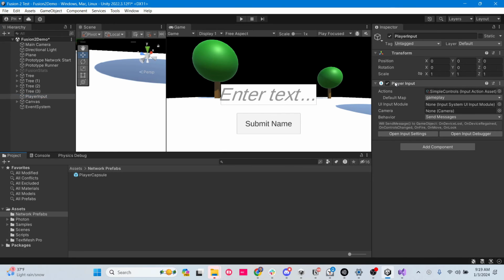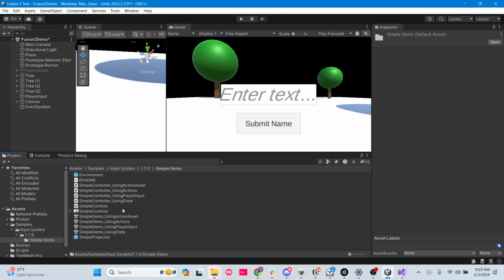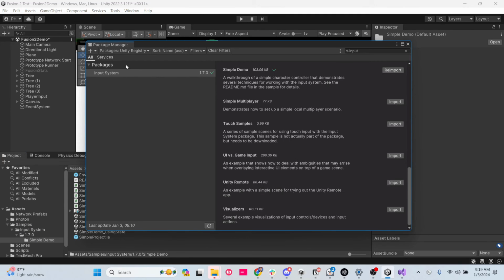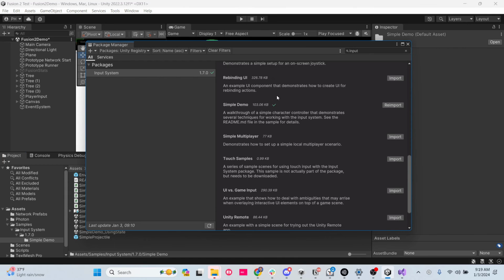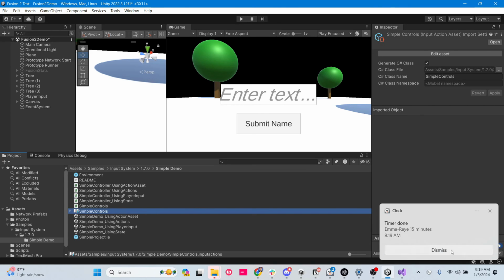So this came with the samples in the input system. I didn't install these, they just came. I might have to install the demo scene. Yeah, I had to install the demo scene from the samples. So I went to package manager. You don't have to do this. And then the simple demo I installed because I knew it would create an input action asset, but you can just do that yourself too.